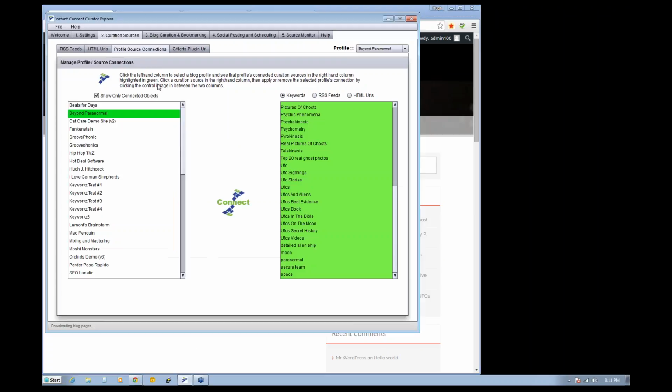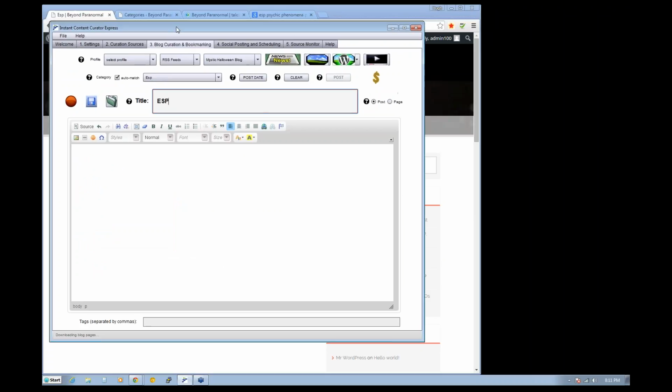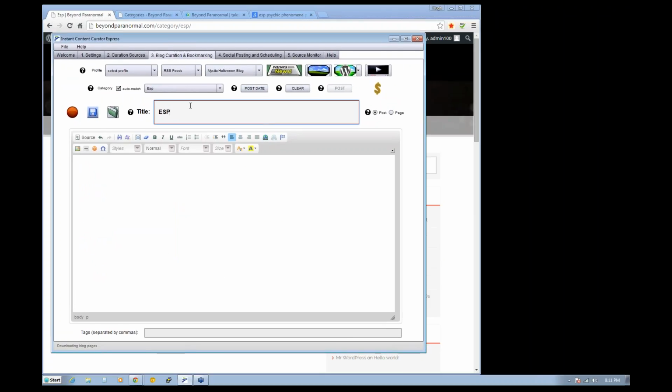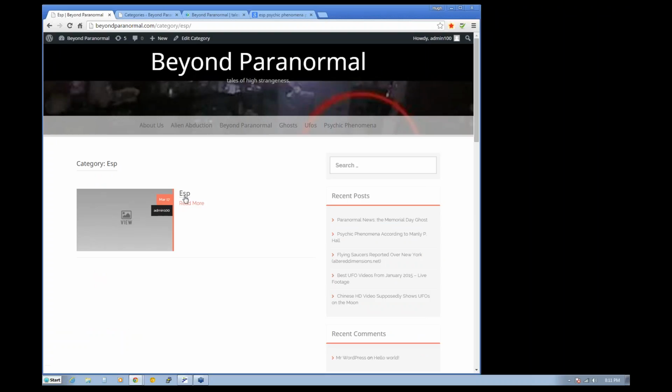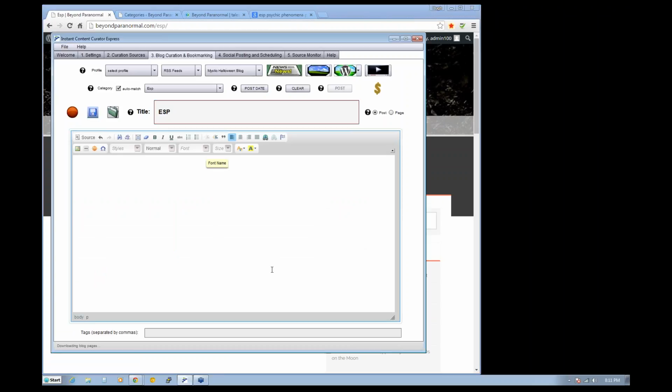And I've already sort of started doing some work over here. What I've done is I've loaded that post, the ESP post, this one here that's completely empty right now, but I loaded it up on ICC Express, so now I'm basically referencing that piece of content, and whatever I put in here and then save is going to end up on that post.